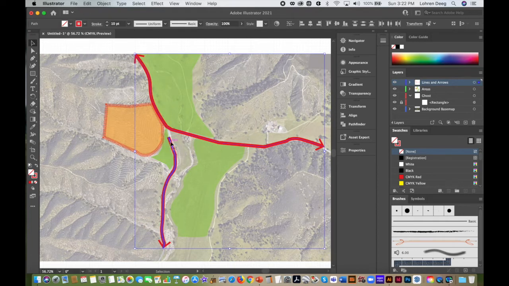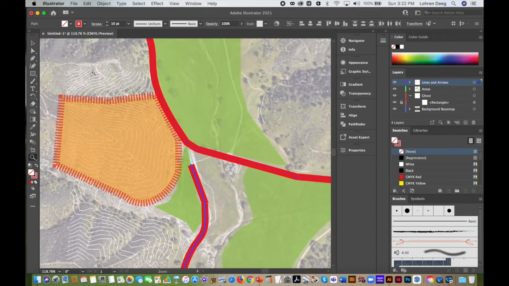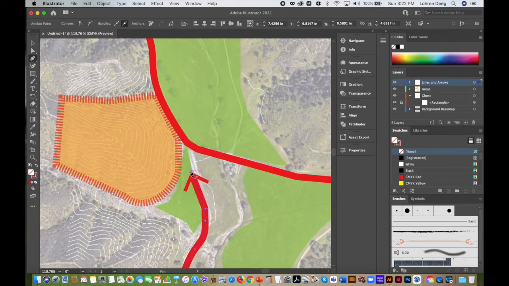That didn't work out so well. So what I need to do is zoom in a little bit, and I need to extend this path by grabbing that anchor point and then putting it there. Okay.